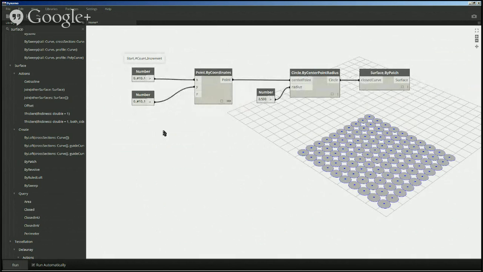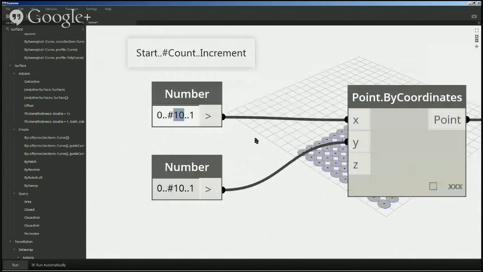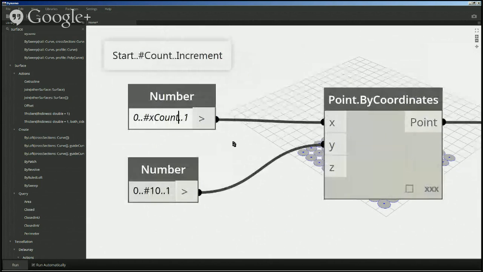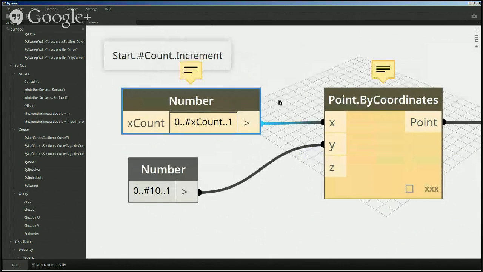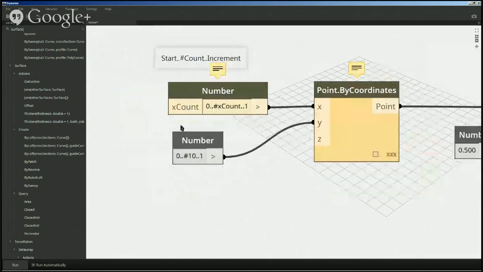So what I'm going to do with the number node is replace this value with a variable. I'll zoom in so we can make sure everyone can see this well. I'll call this X count. And when I do that, this is what's really cool about the number node: it will dynamically add an input to the object called X count, because that's my variable name, and allow me to then input something like a slider. So I'm going to do that for my other number node and call this Y count.